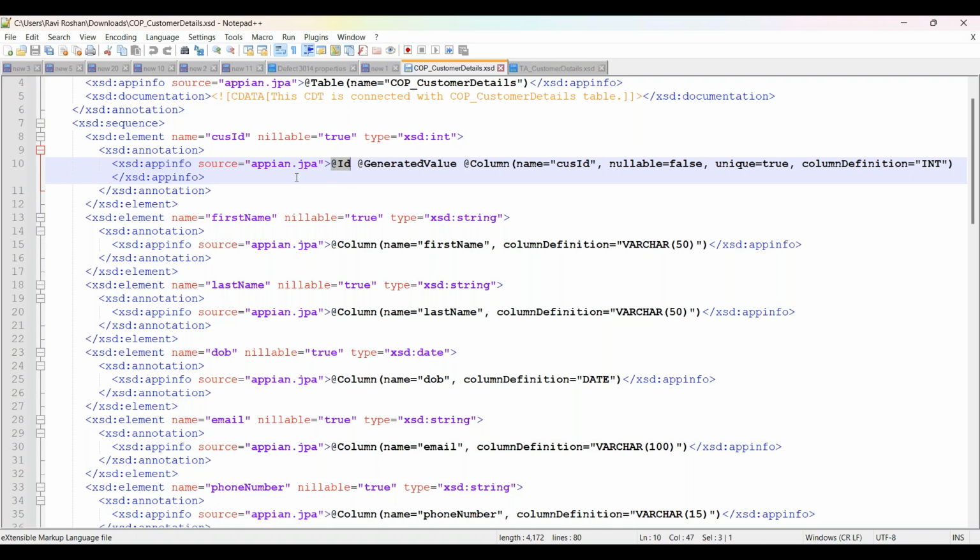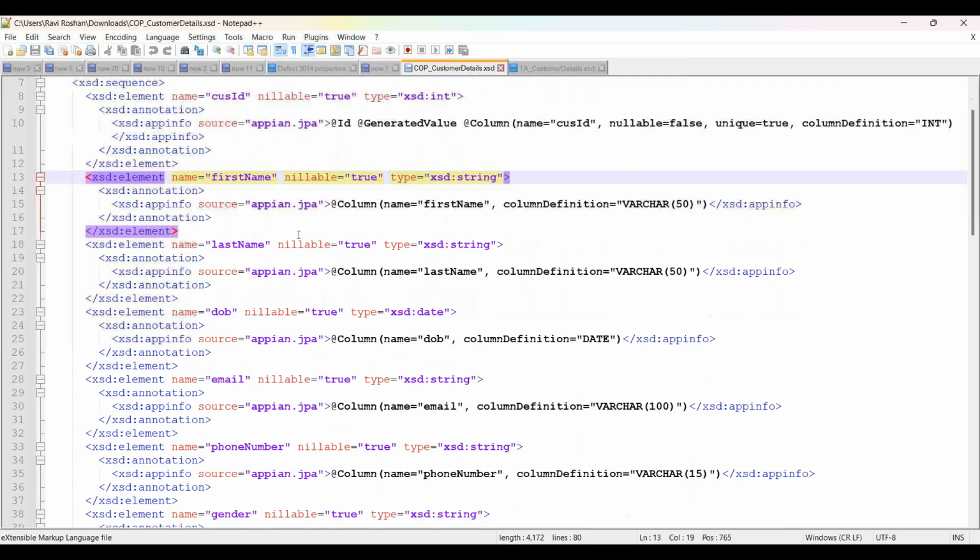Now, if you go with any other column, it always has at the rate of column, because no other property is associated. It will have the column attribute. It will give the name, which is the column name in the database, and here it will suggest the name of your CDT attribute. It also has a column definition. Whatever size we have given in the database will come here as a varchar. Okay.